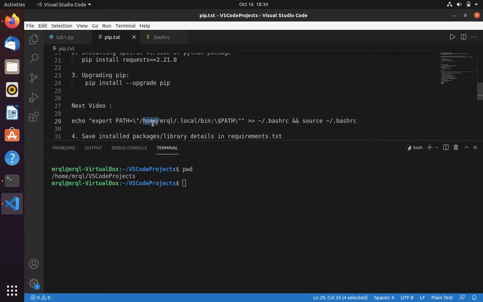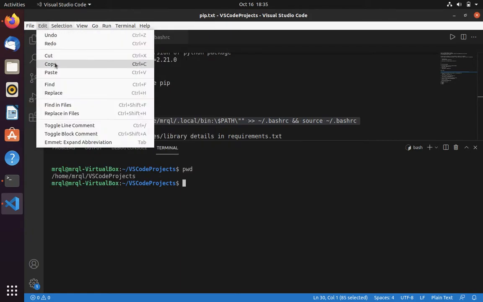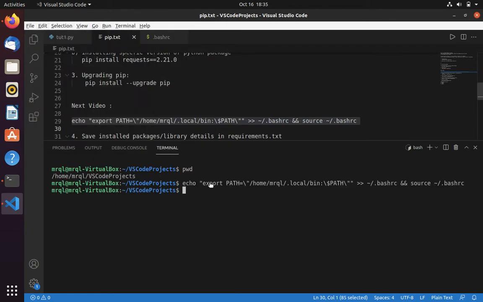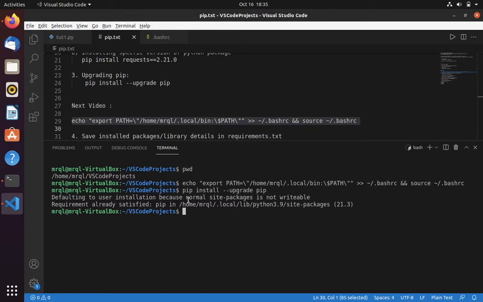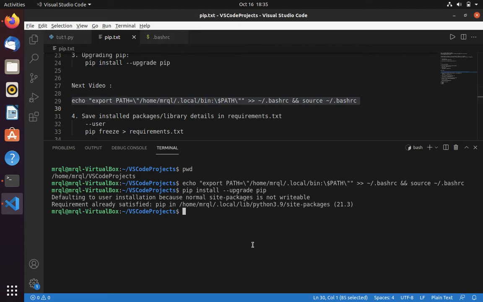Let's copy this. Yeah, now let's try the same command again. This time you can see that we didn't get this error, but now we are getting a different error: defaulting to user installation because normal site package is not writable. It is because we are using the pip command without sudo.